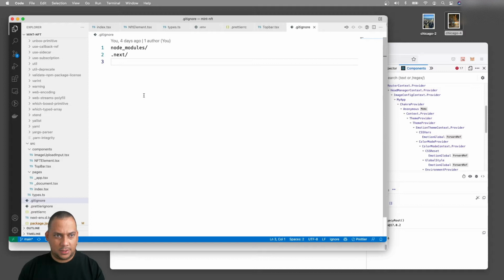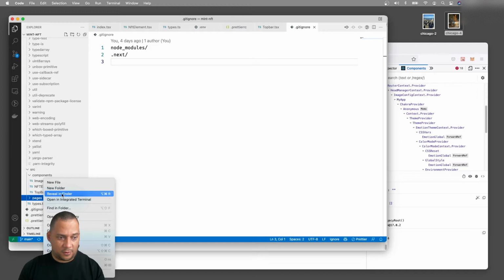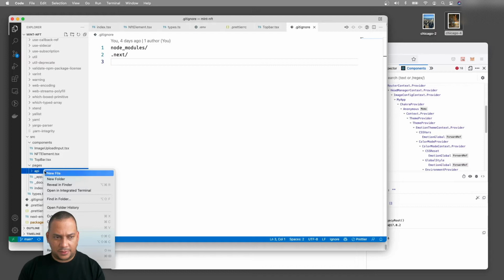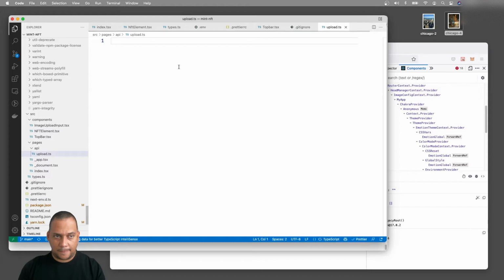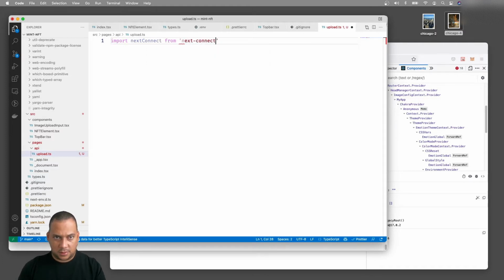Okay, so now let's move on to create the API endpoint. For the API endpoint, we will create a file on the pages. First, we will create a folder, API, and inside that folder, we will create our upload endpoint. This endpoint we will write with TypeScript, so the extension will be TypeScript. And in here, first, we will import NextConnect. Because this is what we're going to do.